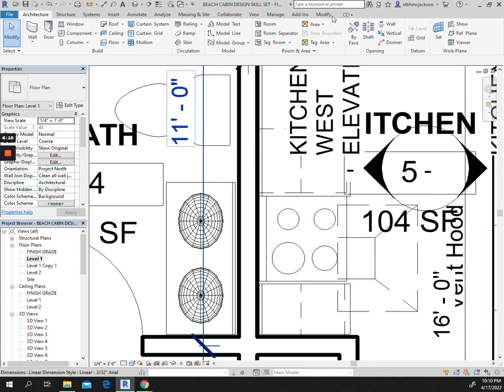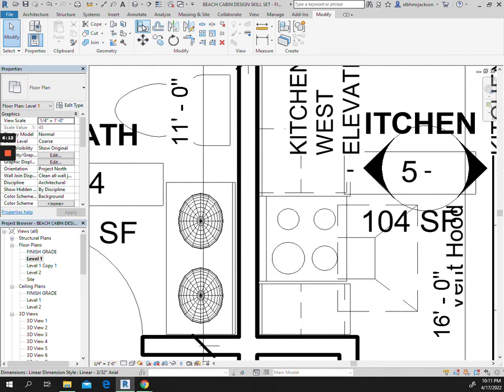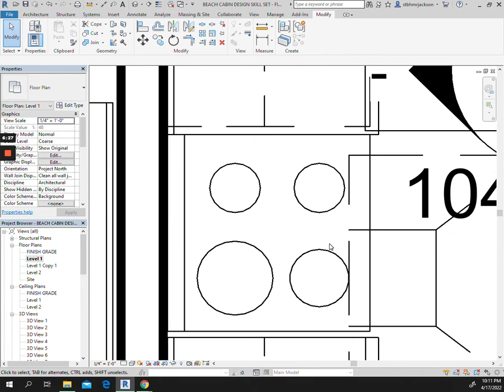All right, so align: go to Modify, click on the align tool, select the host first, then select what's coming to the host. So basically you choose who's hosting, and then you choose who's visiting. That's a good way of looking at it.